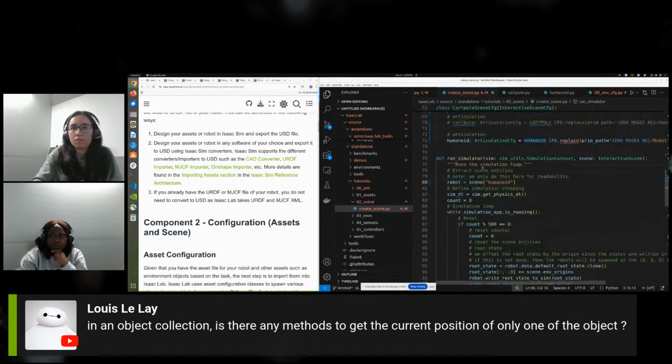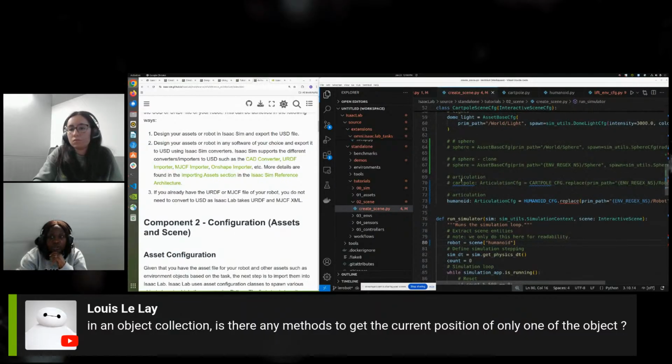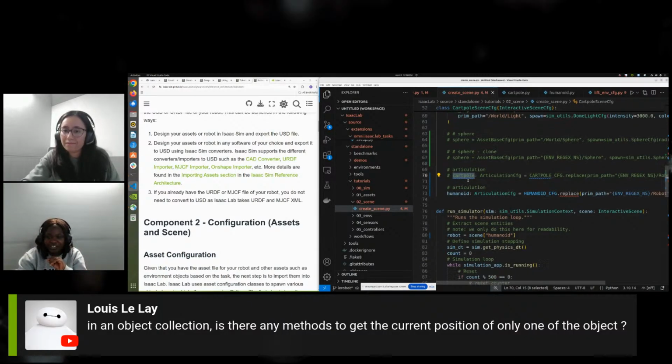In the example we just showed, most of the assets are accessed by the name you used to create the asset. For instance, for cartpole or for humanoid right here. The scene is a dictionary that is returned, and then you can use the name of that particular object to be able to get that from the scene.